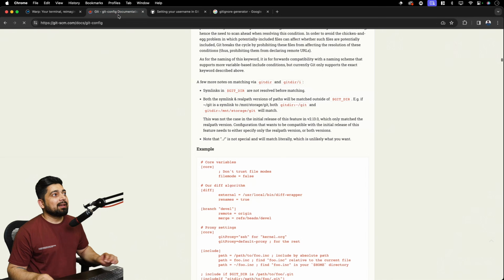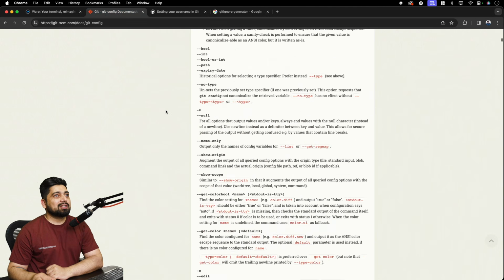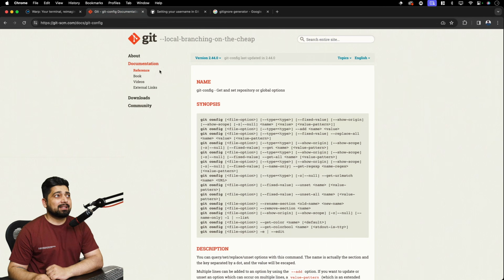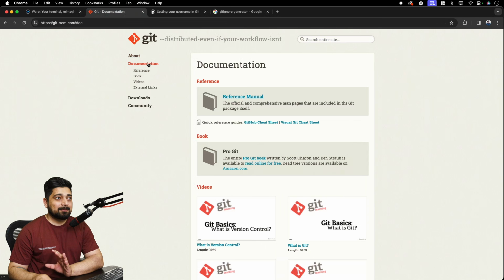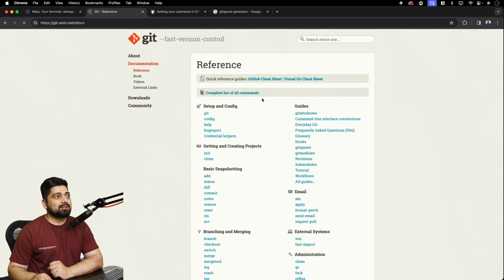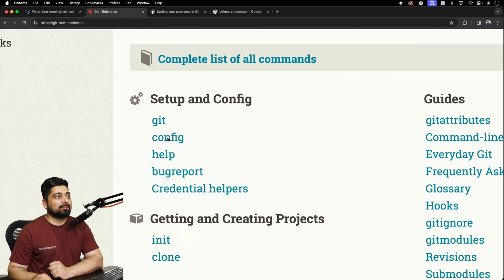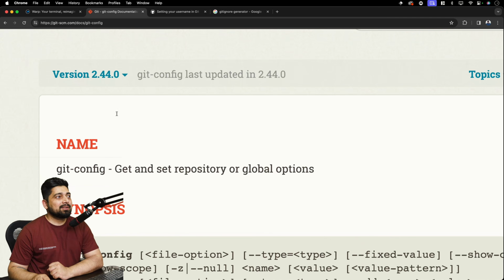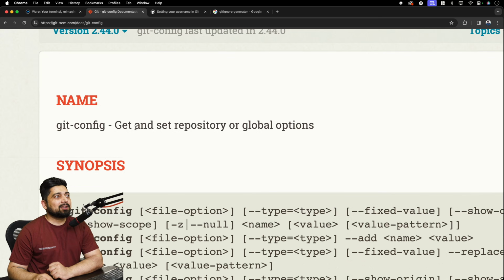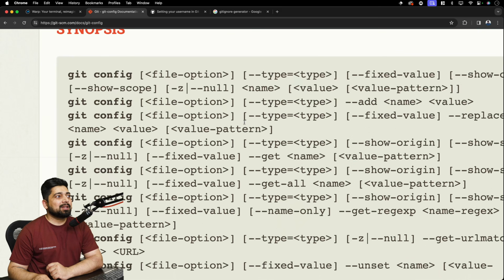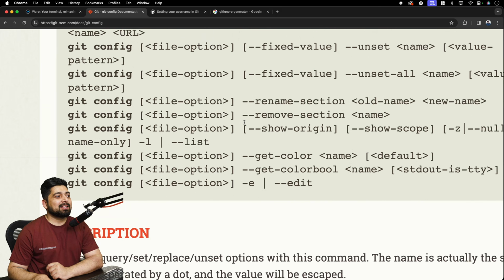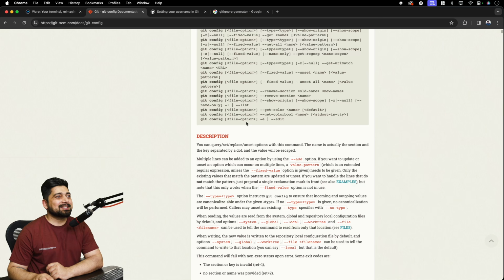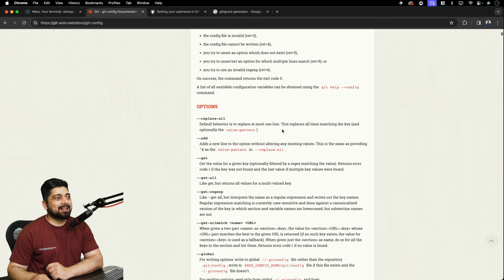So this is the documentation of the config. Not really the best or easiest one, but it's easy to find. You can just click on the reference manual and this is where it is, the config. So just click on this. And this is how it looks. Git config, get and set repository or global options. We'll be focusing majorly on the global option, but as you can see, there is no shortage of these things, and it can go really, really complex.